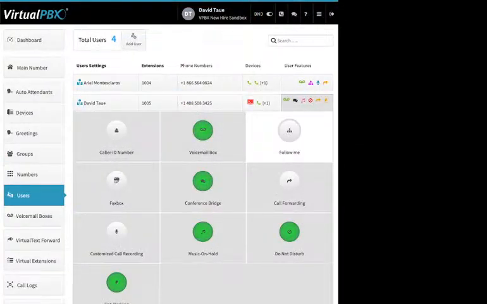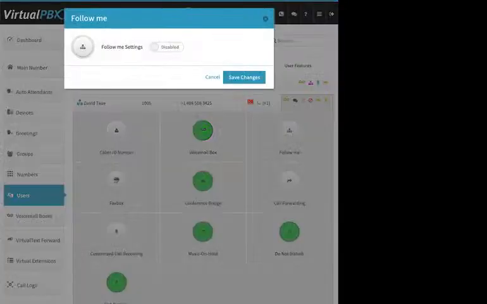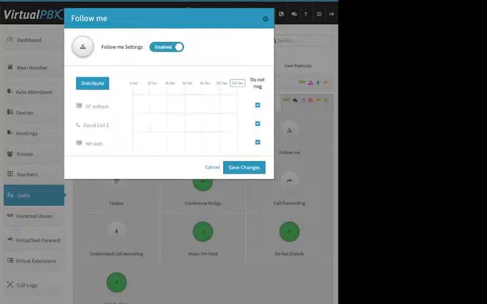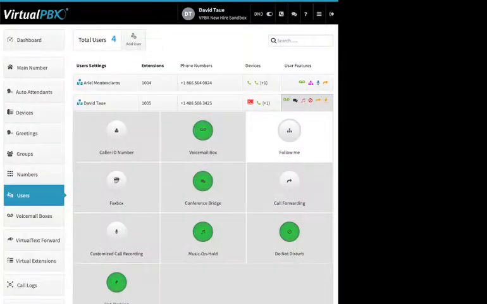Follow Me is for users with multiple devices. So this user has 3 devices. Without Follow Me enabled, whenever a call comes in, all 3 of his devices are going to ring, no matter what. If I enable this, I can then choose which devices to make use of. Now, one thing to know about Follow Me is if this user is part of a group, a call from the group to this user ignores the Follow Me settings on the user.